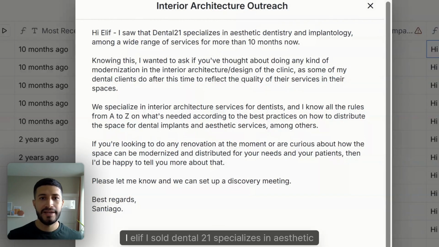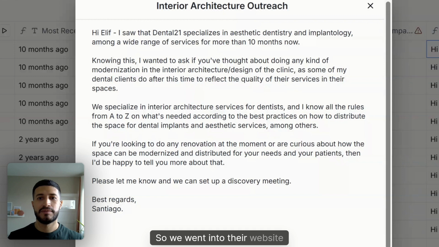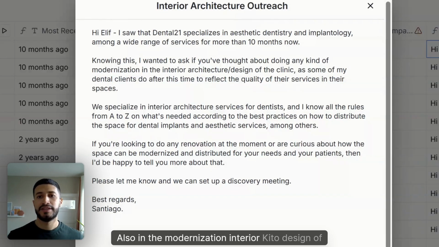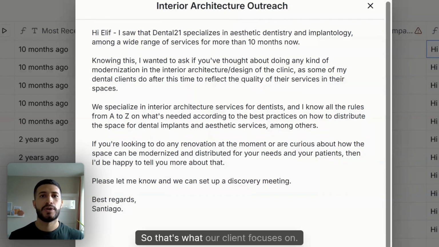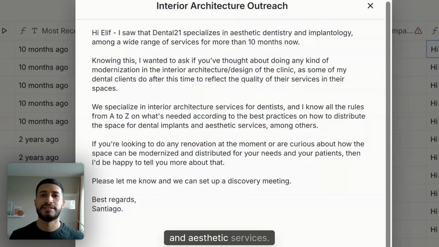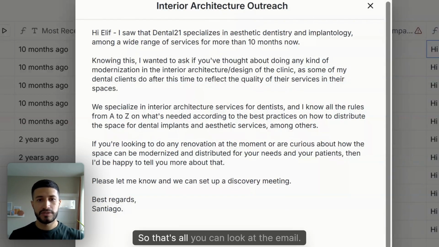So, hi Elif, I saw Dental 21 specializes in aesthetic dentistry and implantology, on a wide range of services for more than 10 months now. So we went into their website, saw which services they offer, for how long, also the modernization, interior architecture, design of the clinic. So that's what our client focuses on. Here, as you're going to see in the third paragraph, is the other personalization: how to distribute the space for dental implants and aesthetic services, focusing on the services that bring more revenue to them. So that's all. You can look at the email.